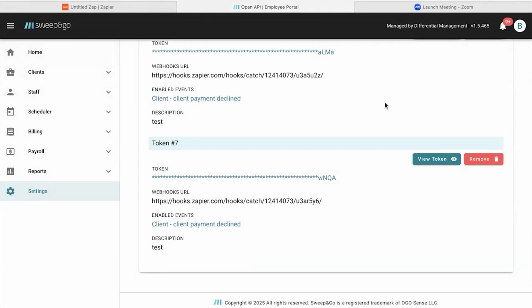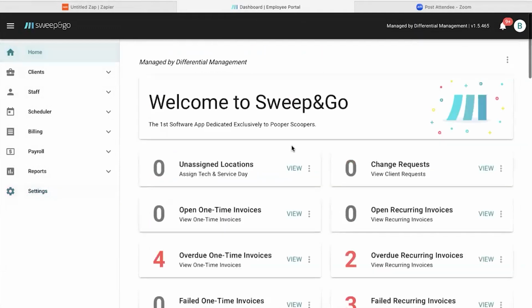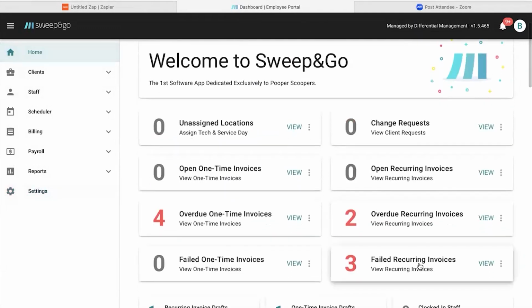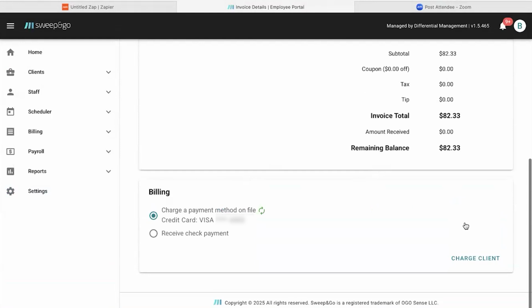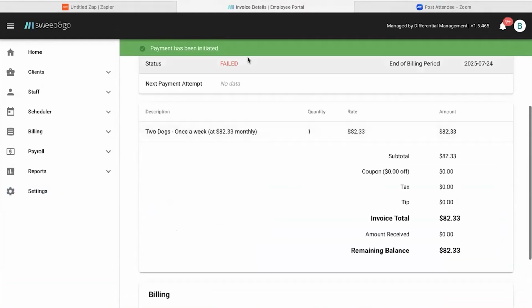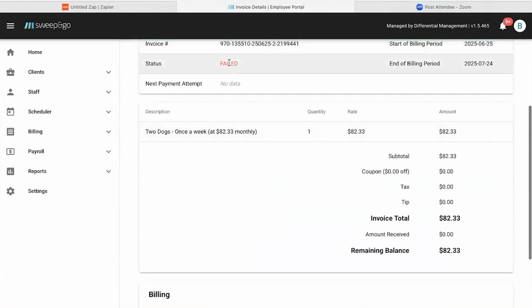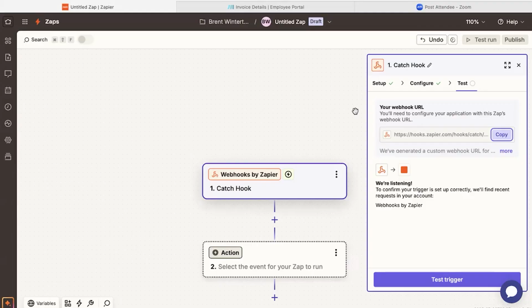Now what we're going to need to do is make sure we try to process a payment so that it will send that information to Zapier. Go ahead and click home, find a failed recurring invoice and scroll down to the bottom, click charge client. And as you can see, payment is initiated, but it's failed. Now, because it's failed, that is going to send the client's data to Zapier where we can send them a text message via OpenPhone. So go back to Zapier, click test trigger.